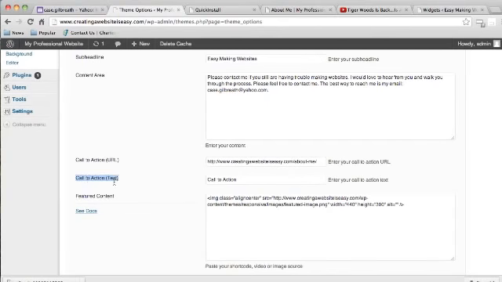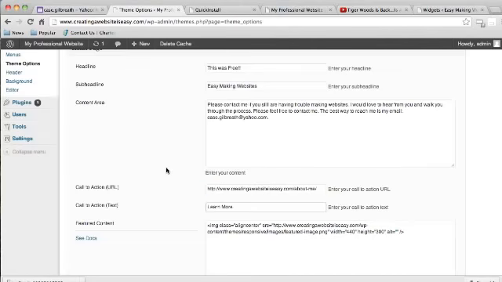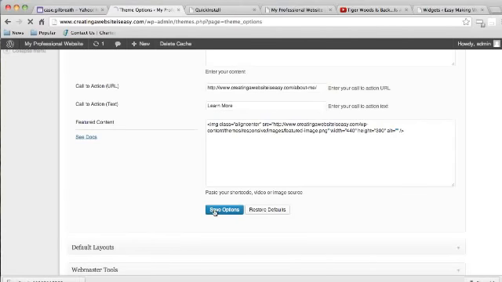And our call to action text is just the text on this button. So we can rename the text on that button. We can just call that Learn More. Okay, and let's click Save.